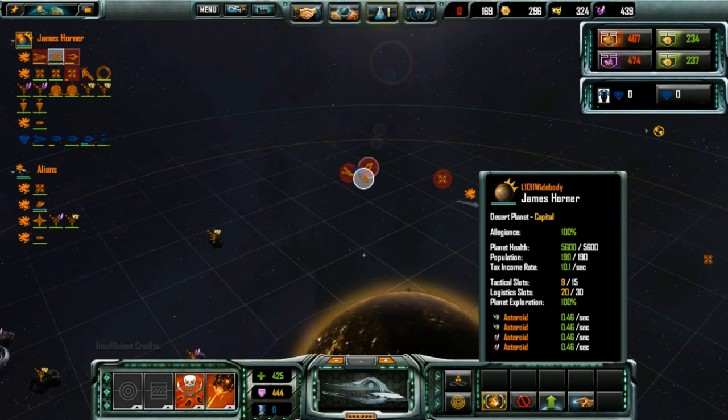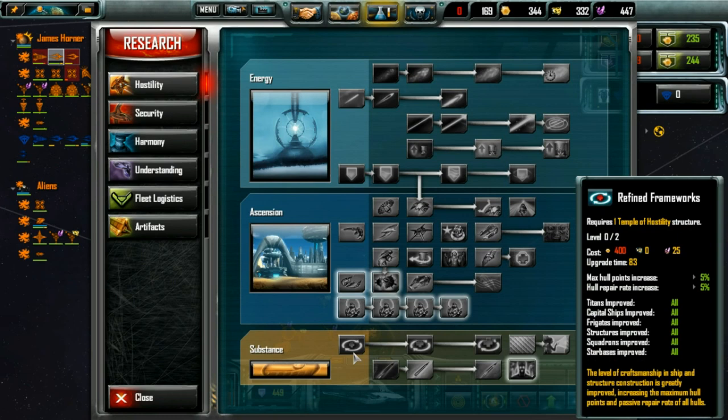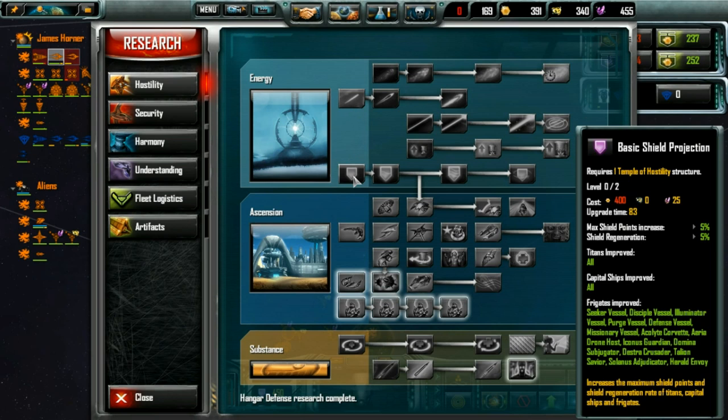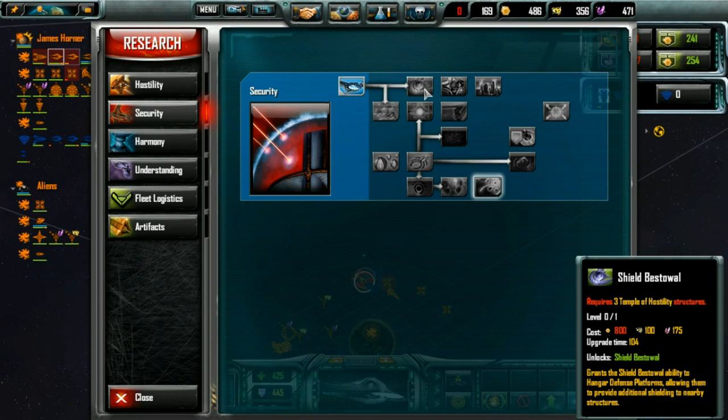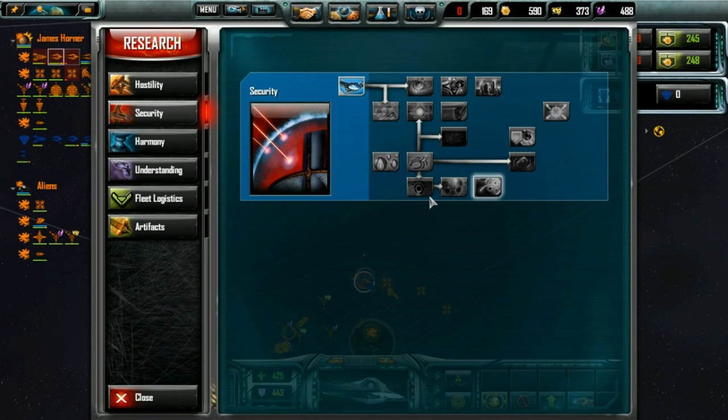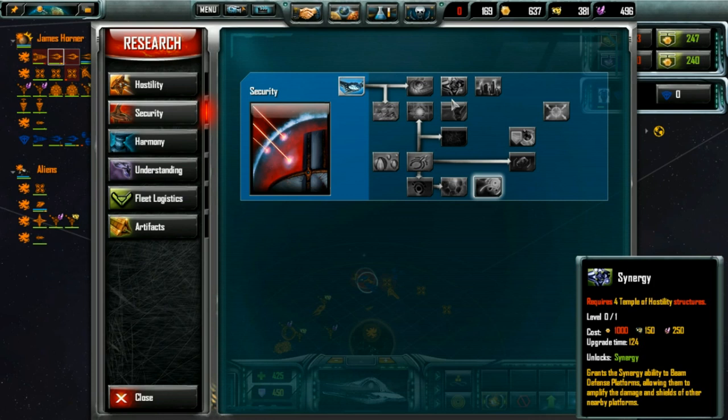Okay, there should be a repair thingamajig. Knowledge acquired. Purge vessel design, refined lasers, basic shield protection, homing mines, skilled hangar anima. That sounds cool. Shield bestowal. Bestowal, that's a word I haven't heard in a while. Savior design. Evangelization nodes. I wish I knew better what these things are.